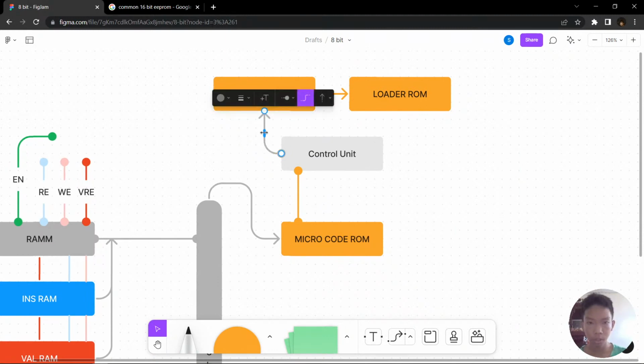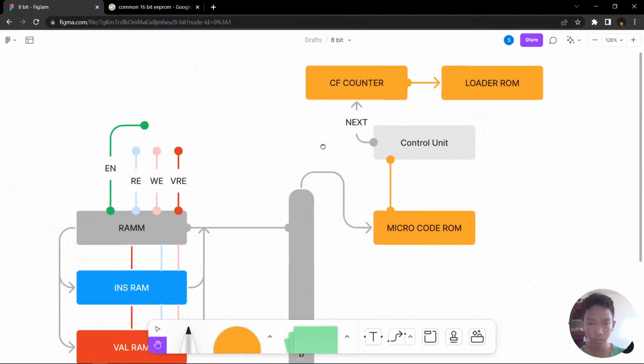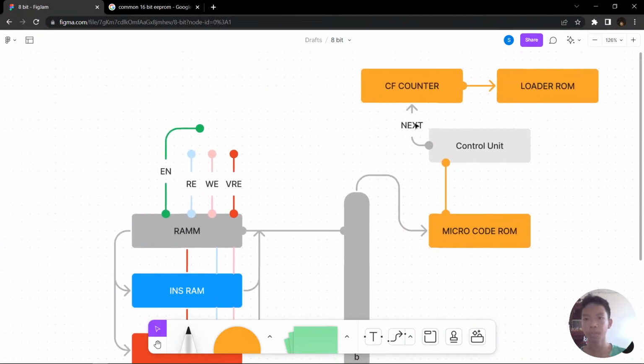Basically this is the jump. Or we can just call it next. So we can tell our control flow counter to go next, and then it will output the next address of the loader ROM. Does that make sense now?